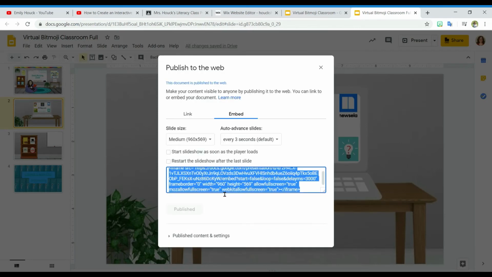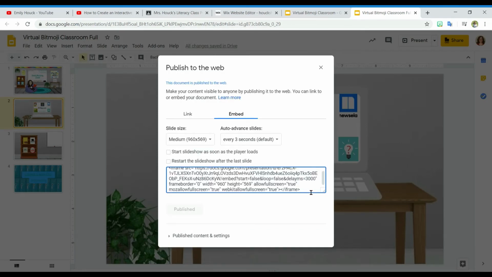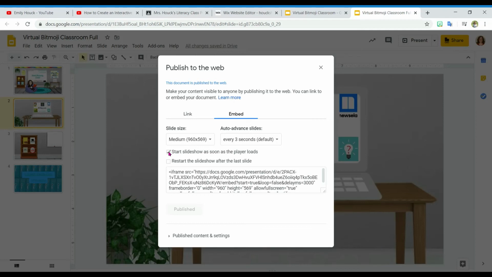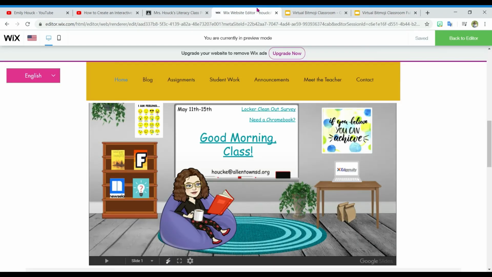Yes. And then it's going to offer me, again, this code. Now, the difference is, again, do I want this slide to automatically play? So, start slideshow as soon as the player loads. Do I want to restart the slideshow after the last slide? This might be interesting if you want this to be something that's moving on your website, or if you want the students to be able to move it, because they might not see this element down here where they can go from slide to slide.